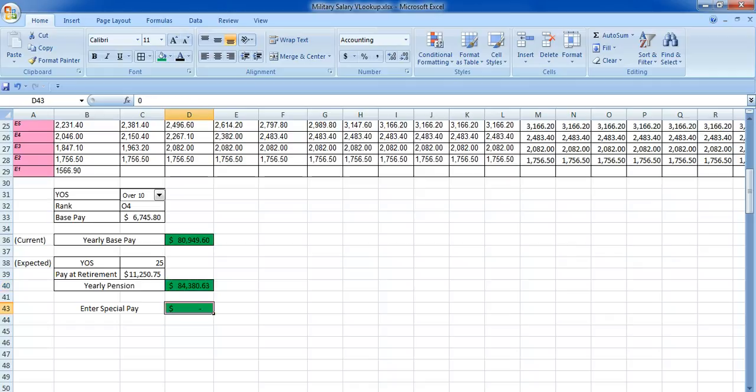And then also we have another spot to enter your special pay. So this could include flight pay or hazardous duty pay, anything that will get you special pays in the Army. We did it this way because it made a whole lot more sense to allow the soldier to input his or her own special pay rather than having a giant list and being less accurate. So the soldier can put any value that they have earned throughout their Army career into this box right here.